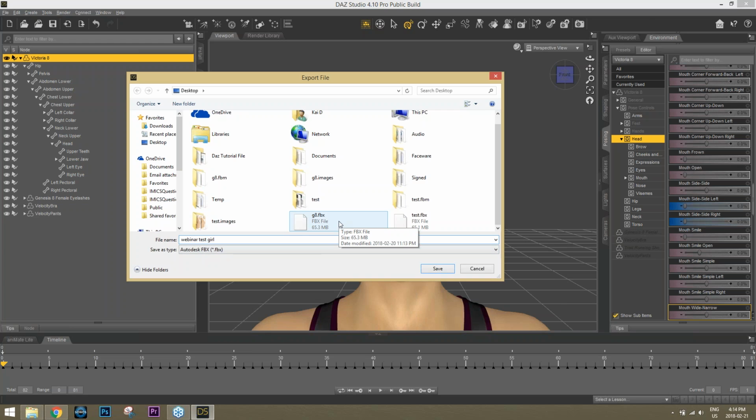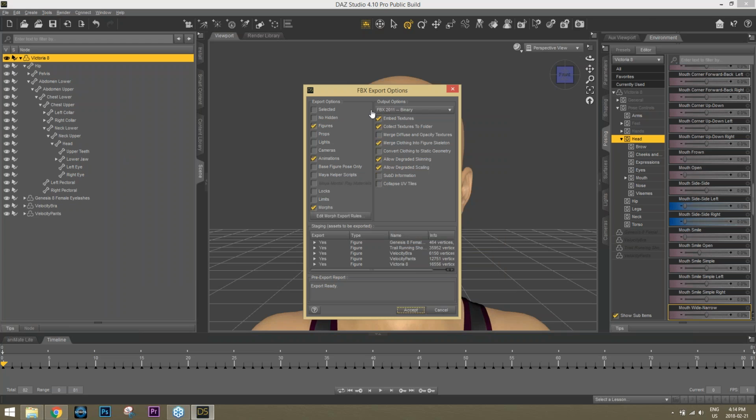Now I've already exported this a couple times. You can see here, I have this G8 FBX. So we can export this right now live, but it might take a couple minutes. So I'm just going to go ahead and do that. Here are your export options. These are important. The first one here is FBX 2011. It needs to be set to FBX 2011 binary. Okay, this is the only way this one will work. We may update that in the future, but for now we're using FBX 2011 binary.